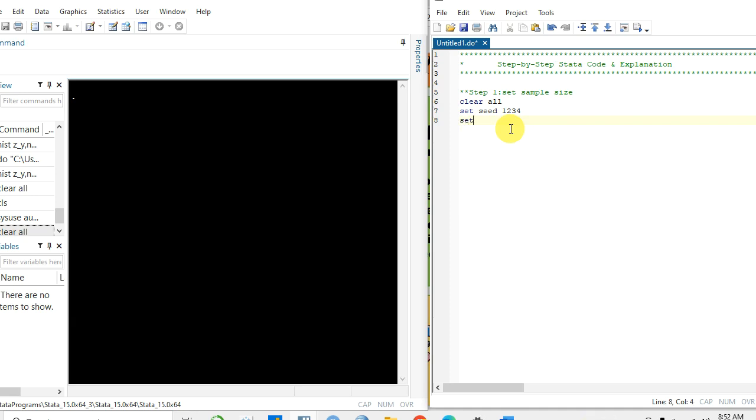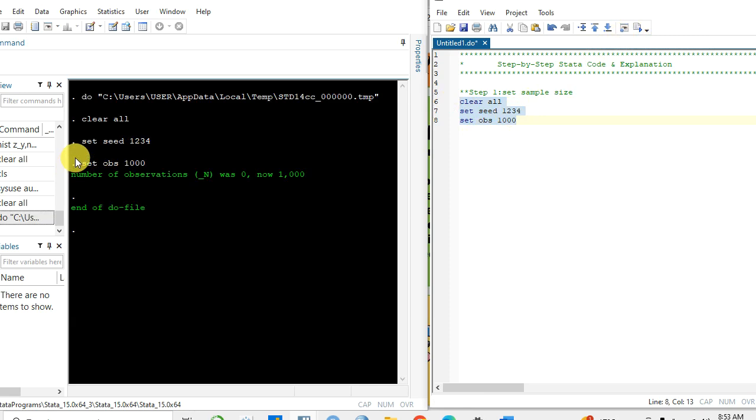Next, let's set the number of observations, or the sample size, to 1,000. You can set any value. If you want 500,000 observations, you can just set that at this point. So with these three codes, number one, we create the data, and they create another set with 1,000 observations. If I execute, you'll be able to see the number of observations was 0, now 1,000, because we cleared everything.